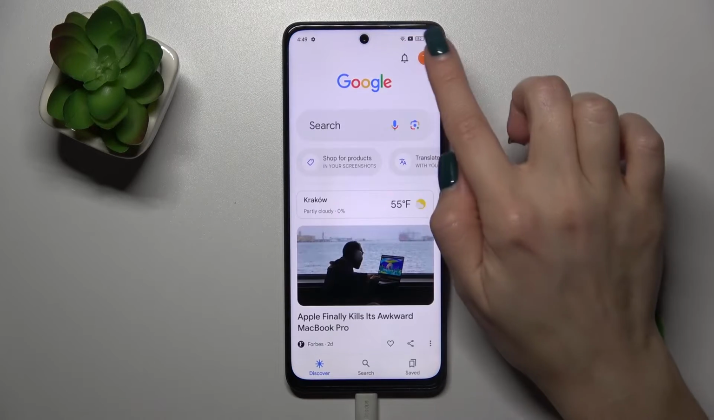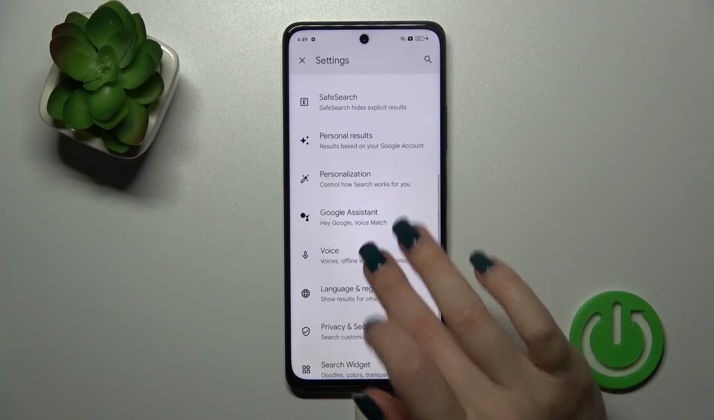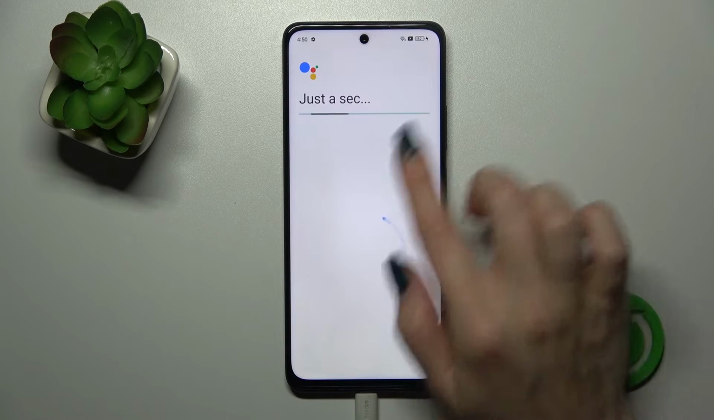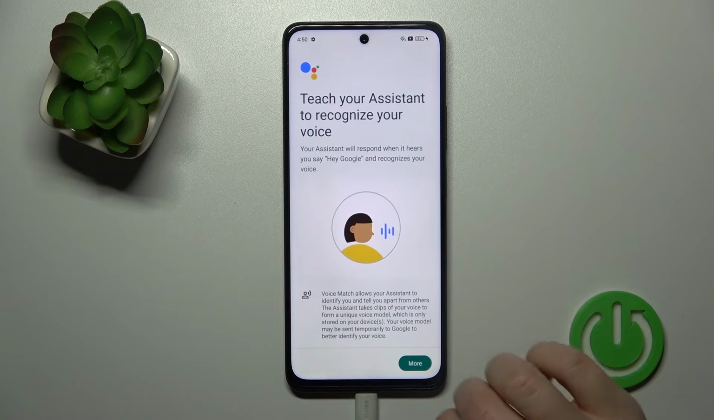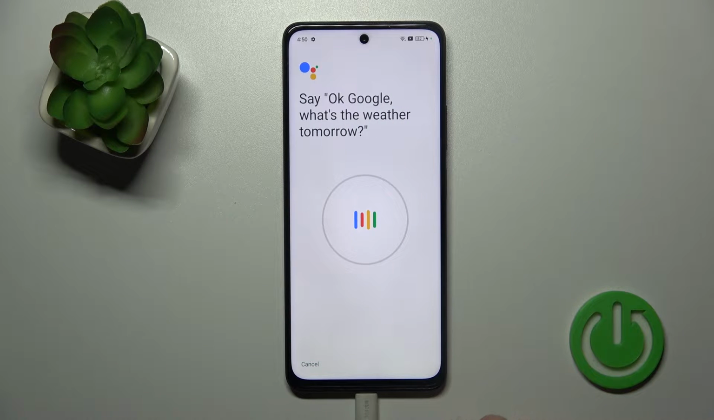So let's first launch the Google app and then tap on the right upper corner. Go to the settings and tap to voice section. Click to voice match and to activate Hey Google option, click on the switcher. Then just tap to more, I agree, and say okay Google, what's the weather tomorrow?